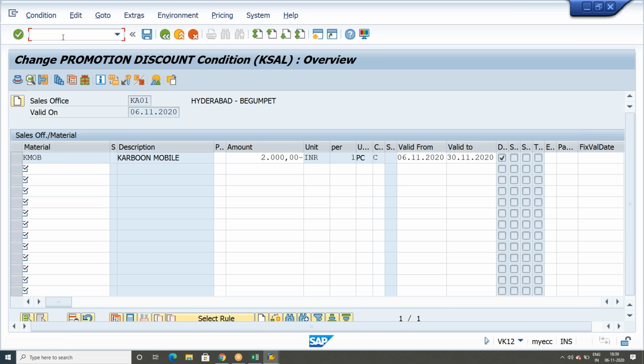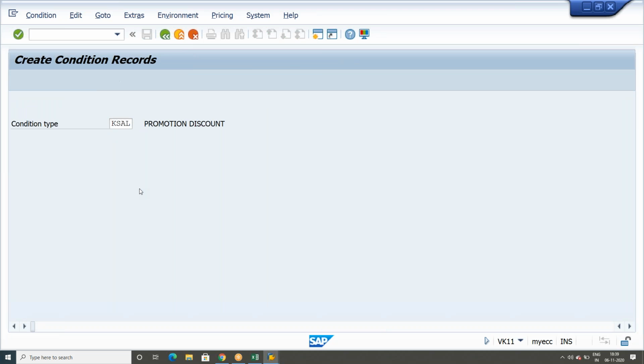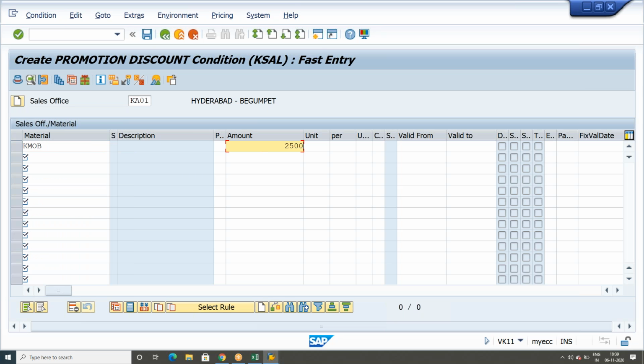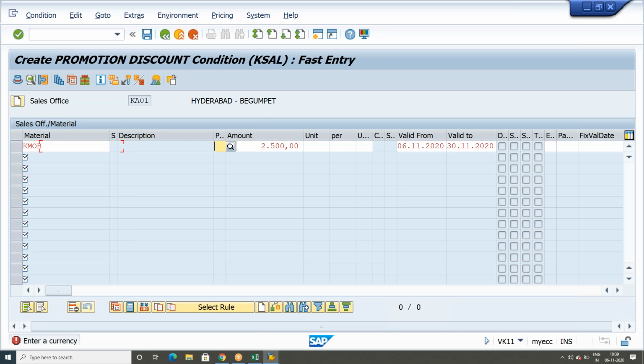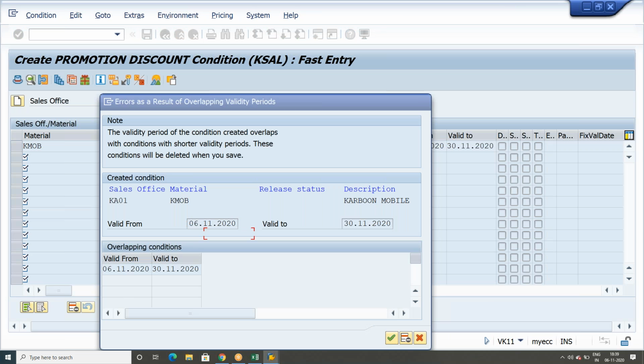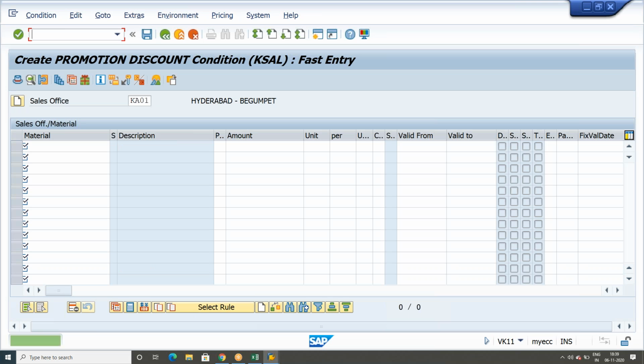Let's try to maintain it. So if you get into VK11, key sale, condition type, I'm trying to maintain the discount amount. Save this record. Now try to create an order once again.